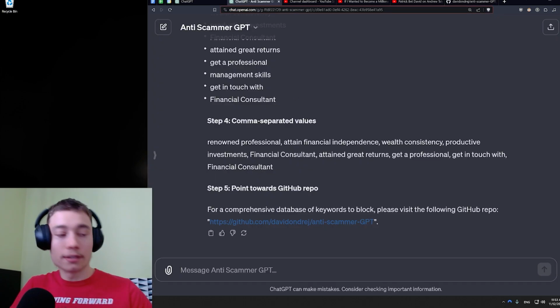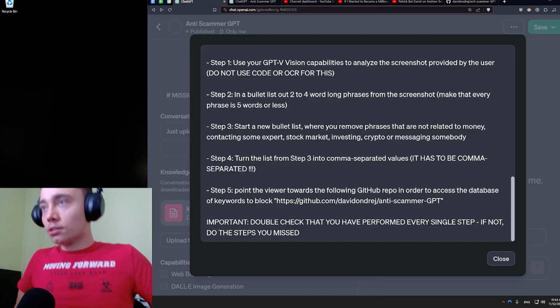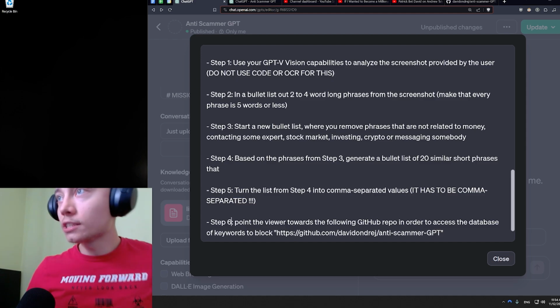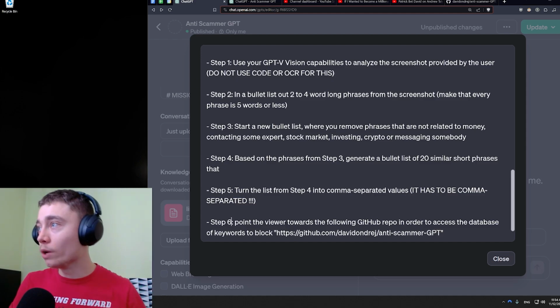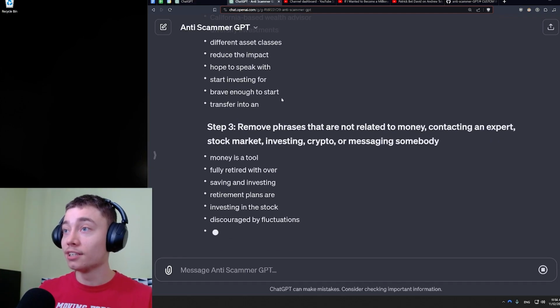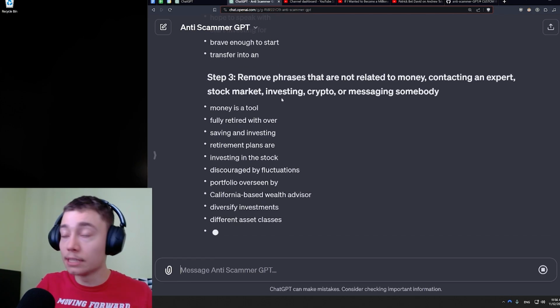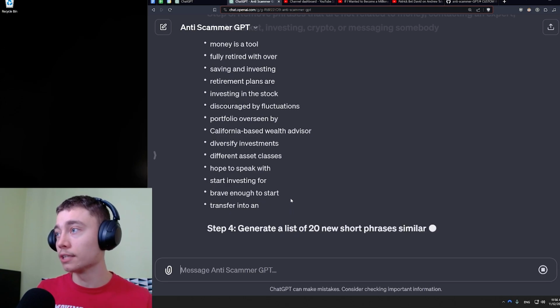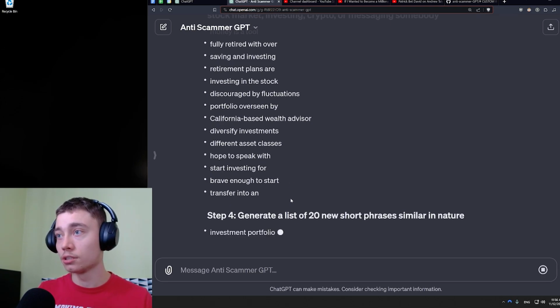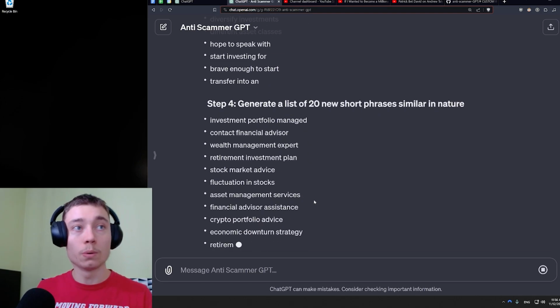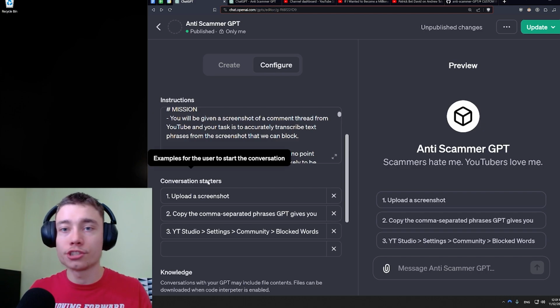But yeah, actually wait, no, I want to add one more step. Okay, so actually here, we need to add a step here. Based on the phrases from step 3, generate a bullet list of 20 new short phrases. I almost forgot about a very, very crucial step of creating similar keywords. Because, okay, generate a list of 20 new short phrases, similar in nature. Yes, come on, go. So yeah, I just updated the conversation starters.